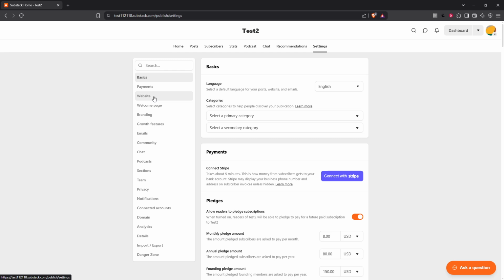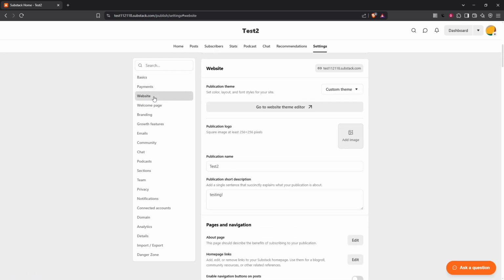Clicking on website will take you to a dedicated section that focuses on the appearance and design elements of your publication site. This is where the magic happens in transforming how your readers perceive your online presence. Within the website section, you'll find a specific area labeled Publication Logo. This is the stage for customizing the visual representation of your Substack publication.